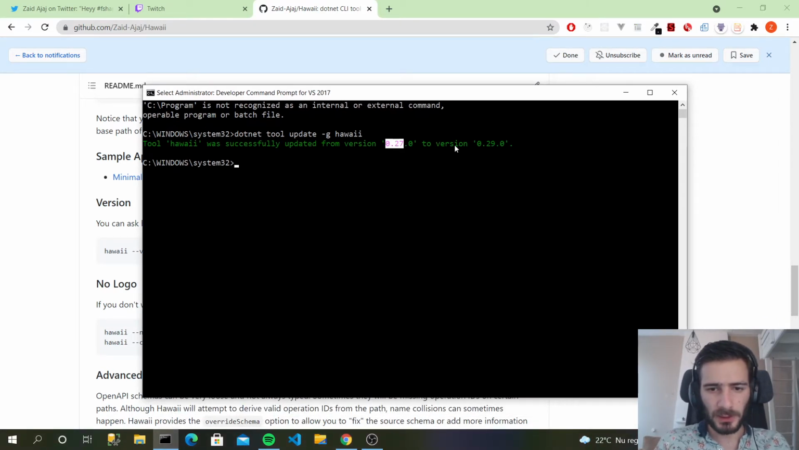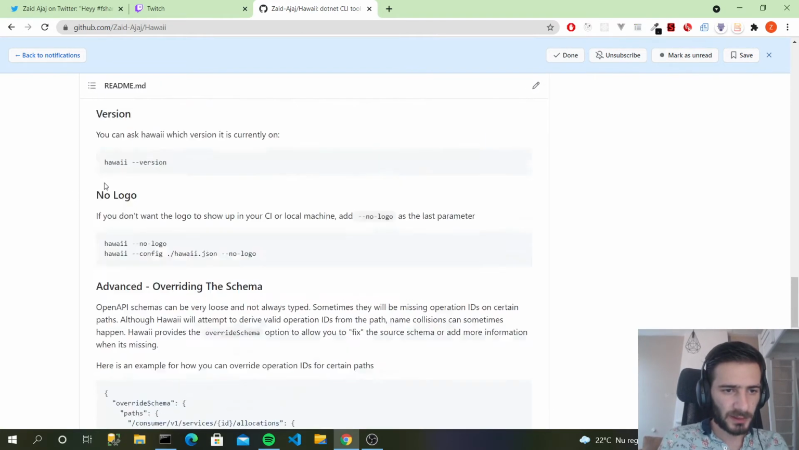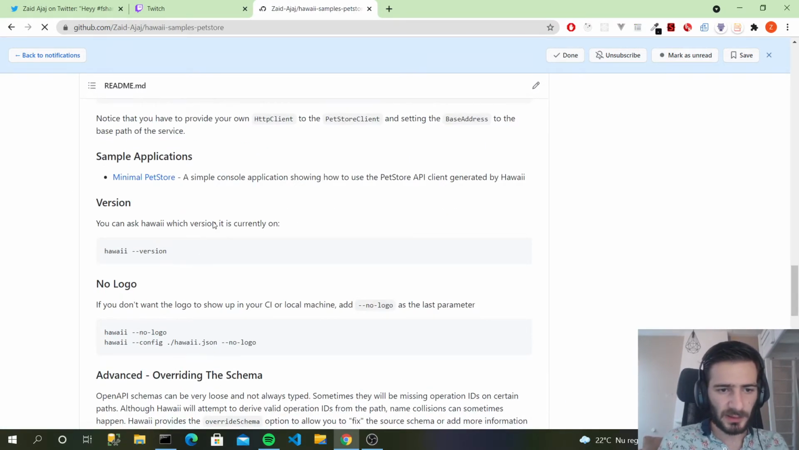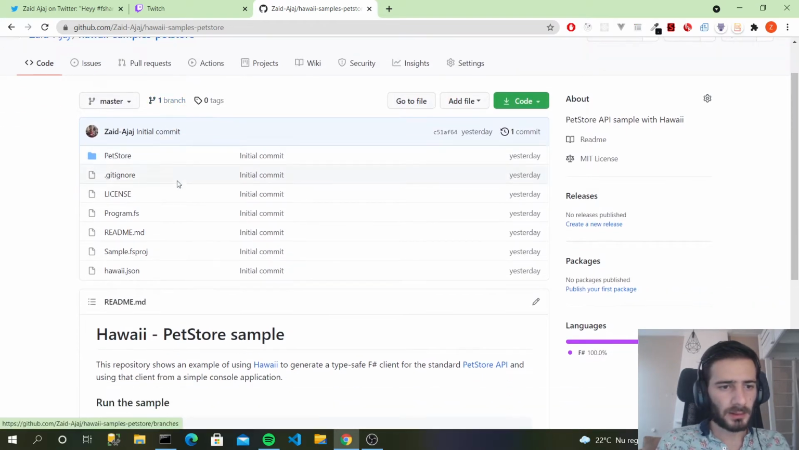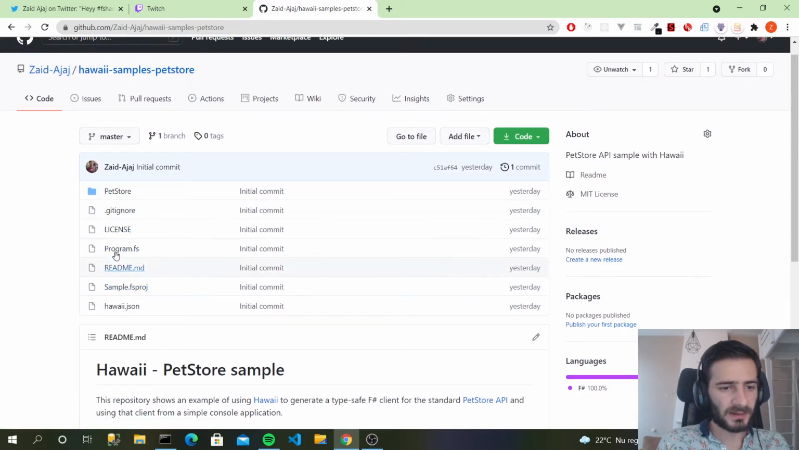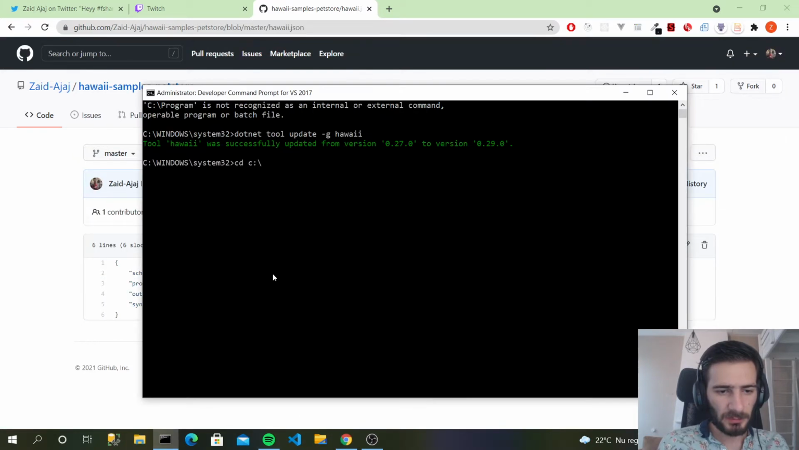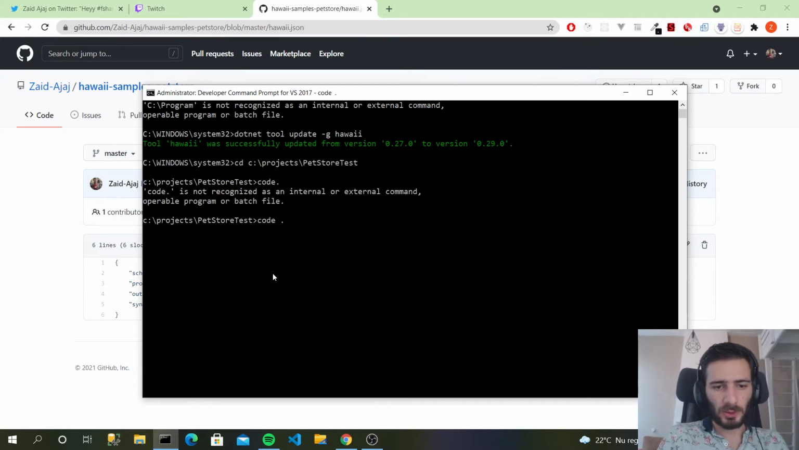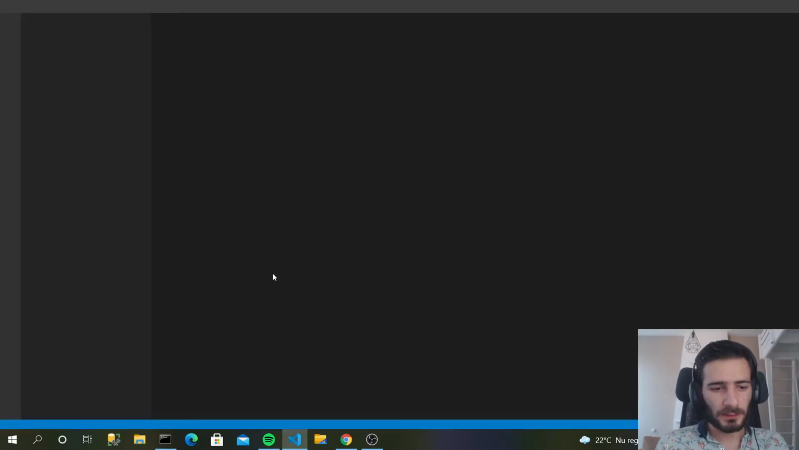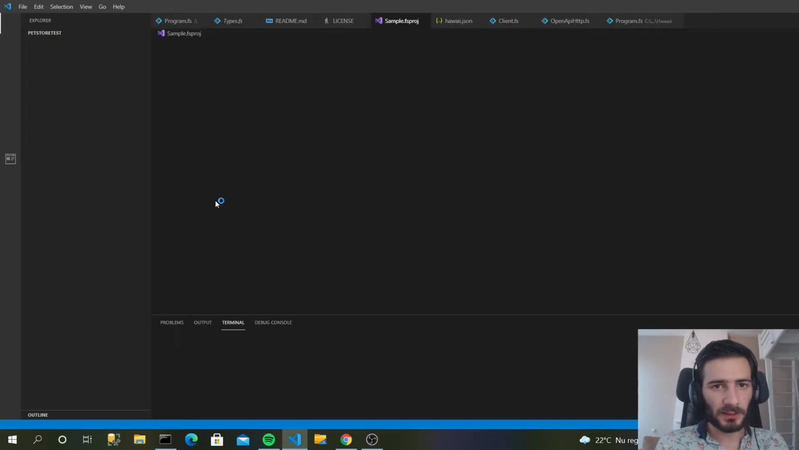Alright, there you go. I am on 0.29. Alright, let's go to the sample because I have the sample right here. The minimal pet store sample. And it's basically a console application where the pet store is generated by Hawaii, and here we have the configuration. So just let me go there. I think it's projects and pet store tests. Open up code. Let's look at the generated files.